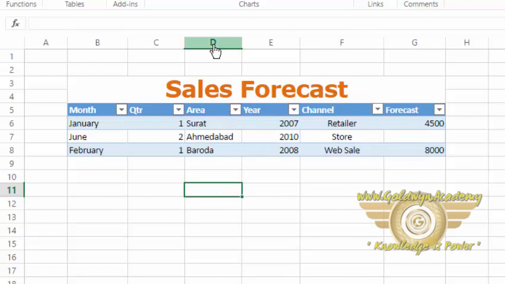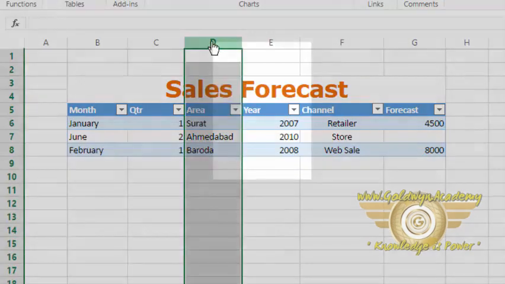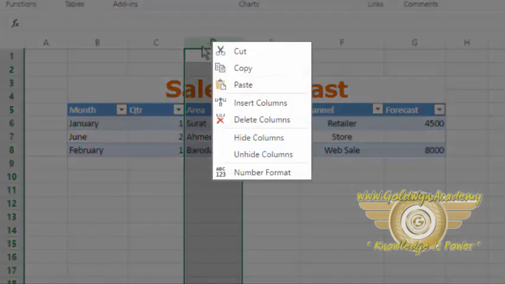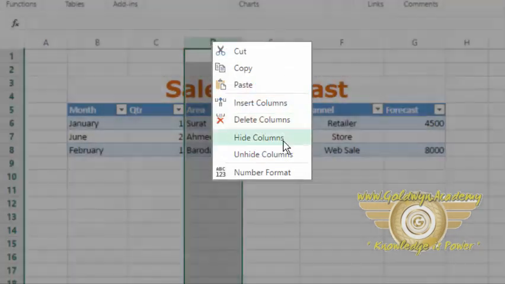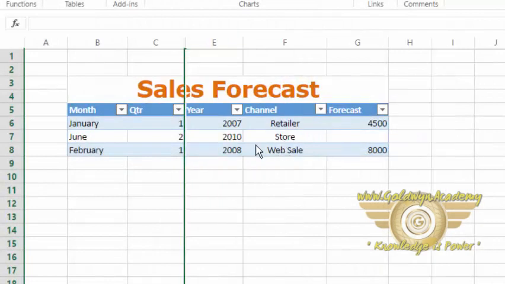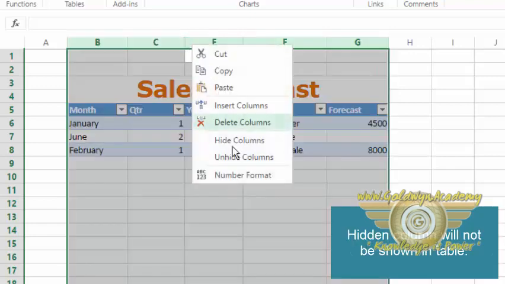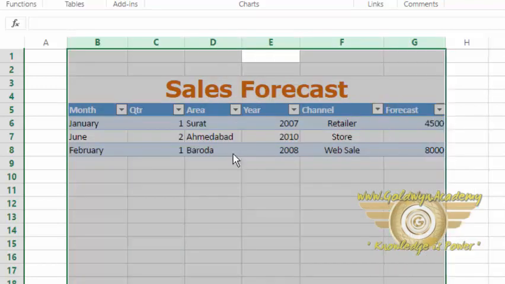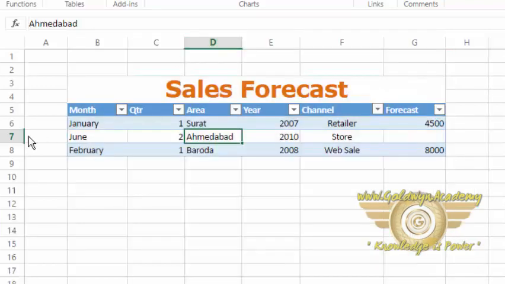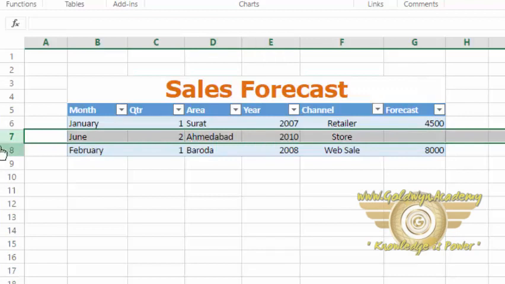If you want to delete a particular column, then select that column, right click on it and click on this delete column command. Likewise, you can also hide a column, so it will be hidden. It will not be deleted, but it will be hidden. You won't be able to see this column. And to unhide the column, click on this unhide columns and it will appear again. This way you can also hide and unhide rows.